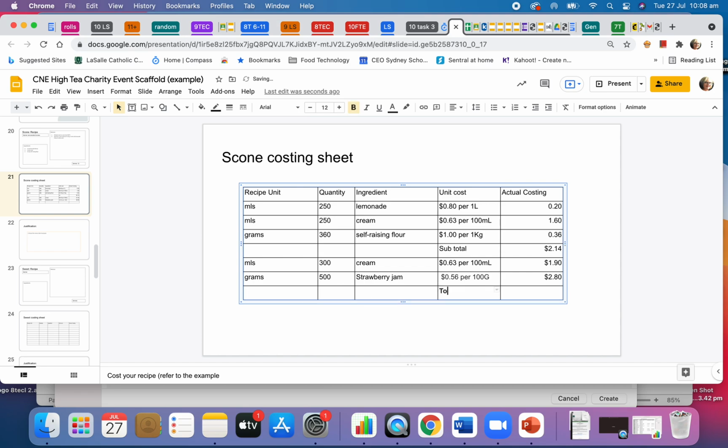And total. Okay, so my total for a dozen scones with jam and cream is going to cost $2.14 plus $1.90 plus $2.80, so it's $7.10. Awesome. All right, so costing sheet.